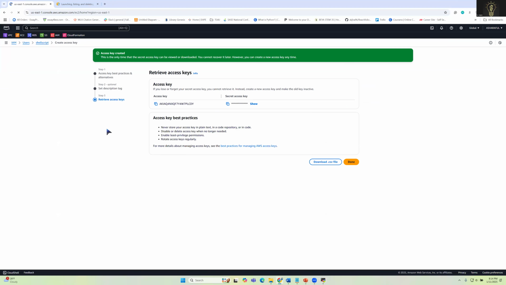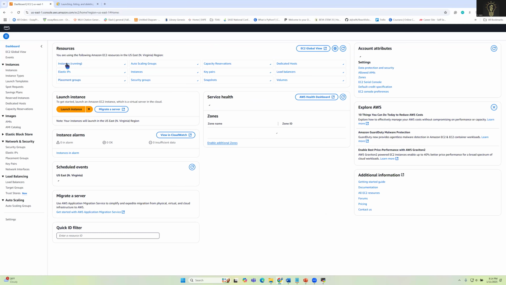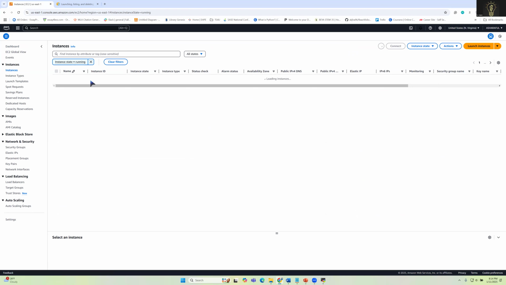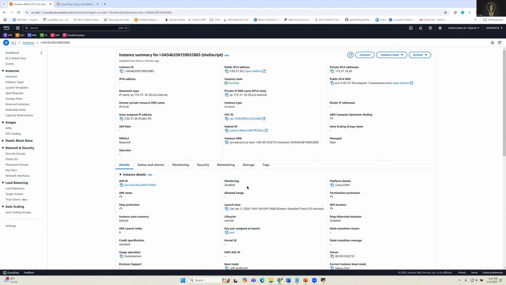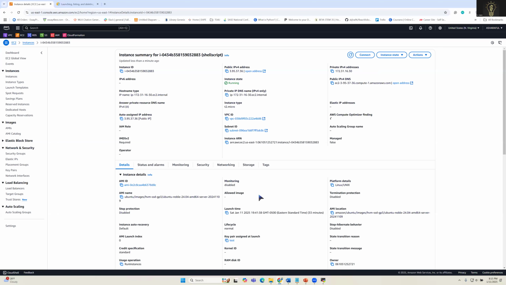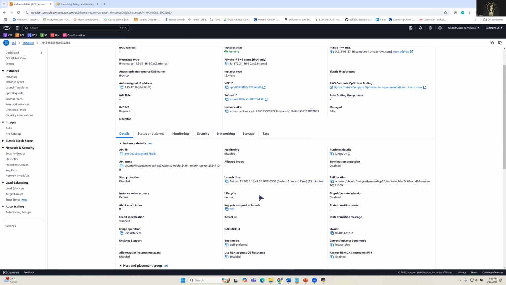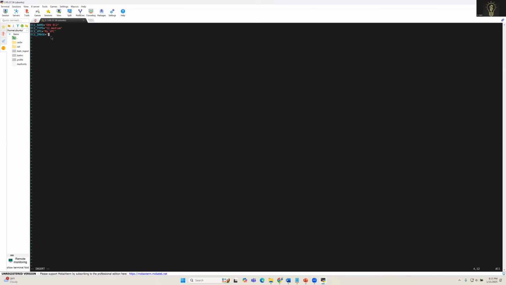So for the EC2 image, let me go back to my EC2 instance. Click on launch instance, the instance running, and I click on the script that is running, and copy the AMI ID. So here I paste this one.